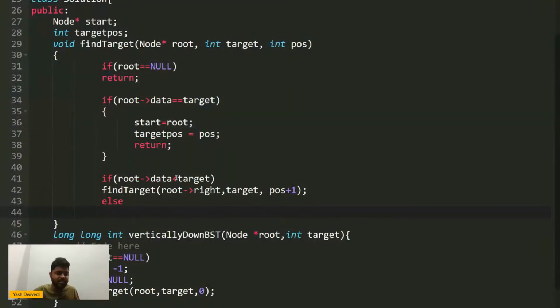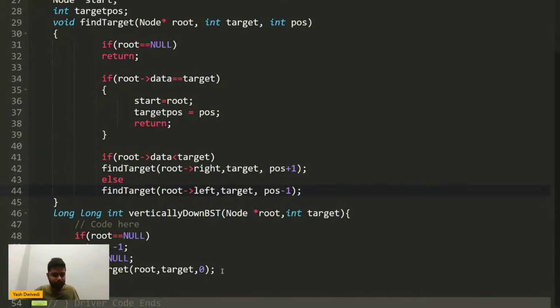Please write left in the chat, guys, if everyone is clear till this point. Is everyone clear? So in that case, I'll say let's call for the root's left, let's pass this target value, and now let's mark the position as position -1. Is that clear to everyone? Okay, Kishan is saying yes. If others are also clear, please make sure to hit the like button. So this is what we will be doing.